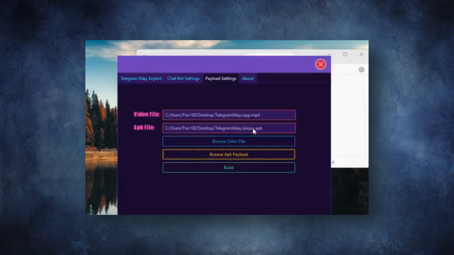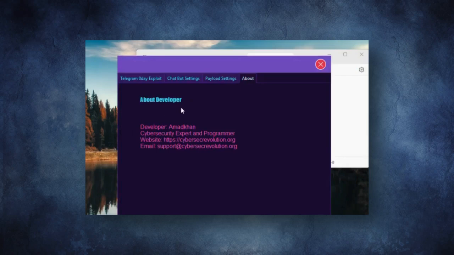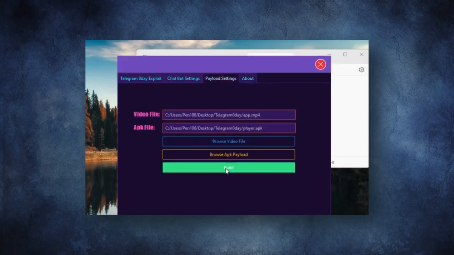This is the APK. This is not a normal APK, of course, this is malware. If I click on About, you can see the developer and website information. If you need any support, you can mail to support@cybersecurityrevolution.org. And if I click on the build option, it will send a maliciously crafted video to my victim via Telegram.